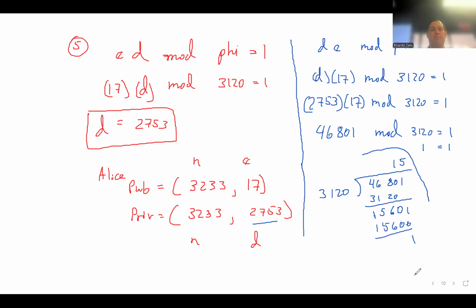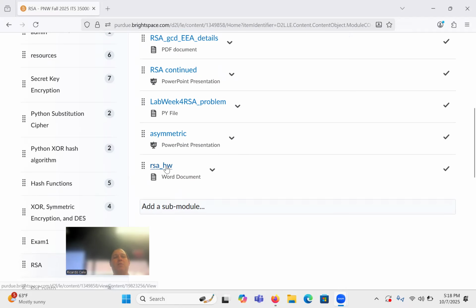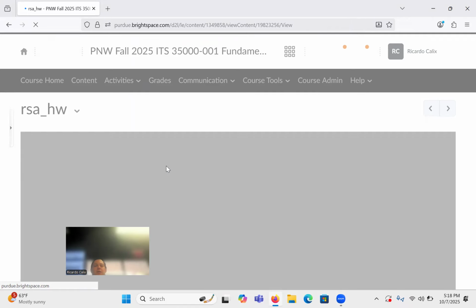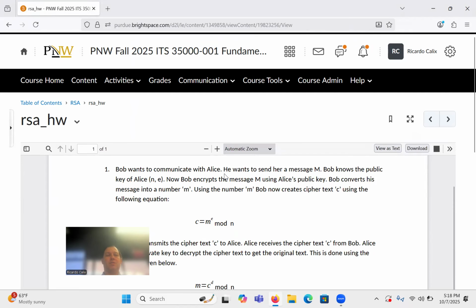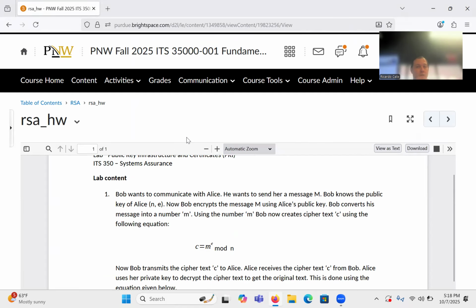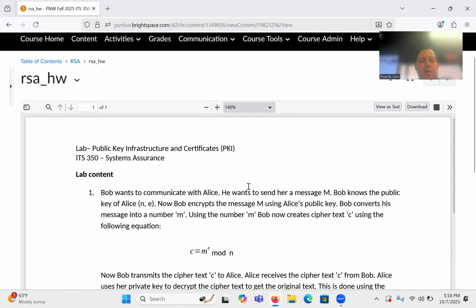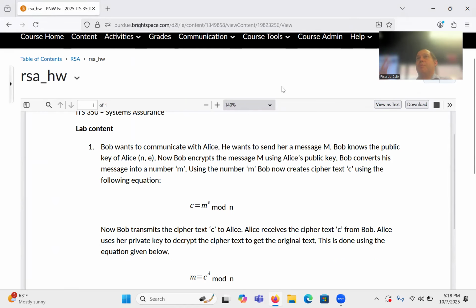So I'm going to click stop sharing, and I'm going to switch back to Brightspace. So now we are ready to read through the problems, and the problems should be more familiar to you now. All right, so I'm going to go over here to RSA homework. All right, so here we are. Let me move this. Okay. So this is this week's lab. So problem number 1.